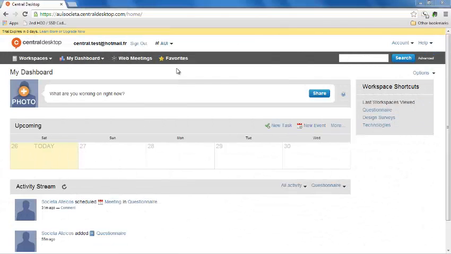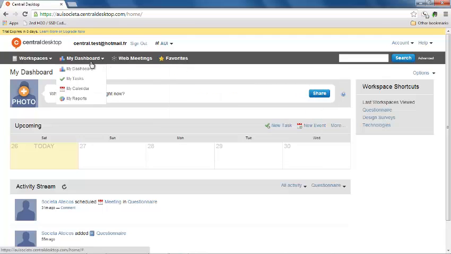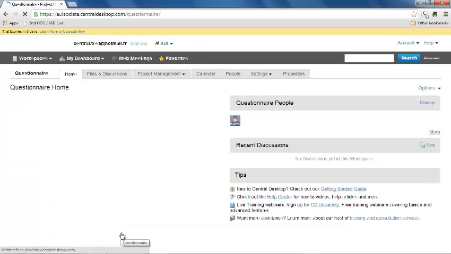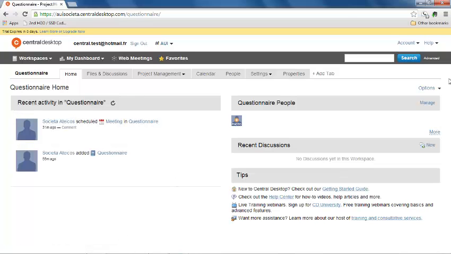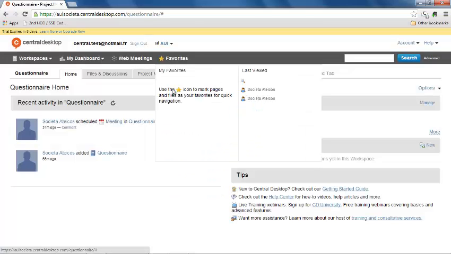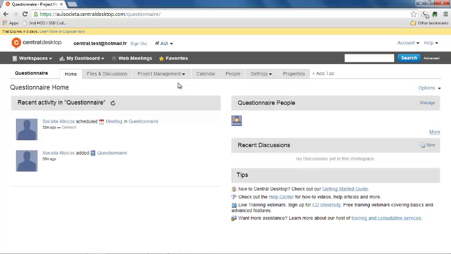If you want to make use of favorites to quicken the navigation, you can select a workspace from my dashboard by clicking on it. In the home page, you will go to options and then add to favorite. It should be added to favorite. If you can't see it, just refresh your page and you will notice that now it is added and you can go to it very quickly.